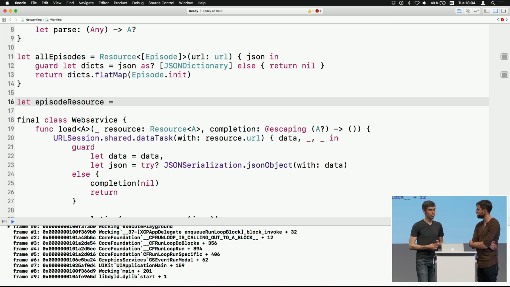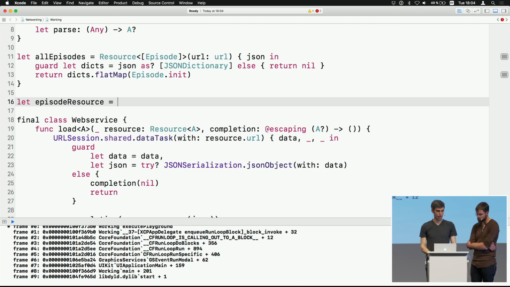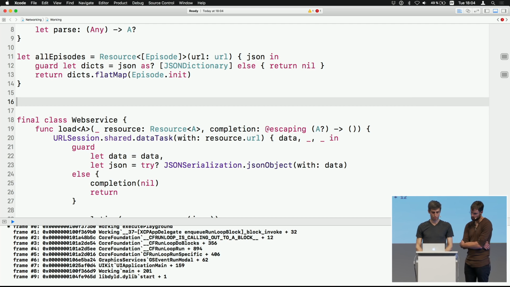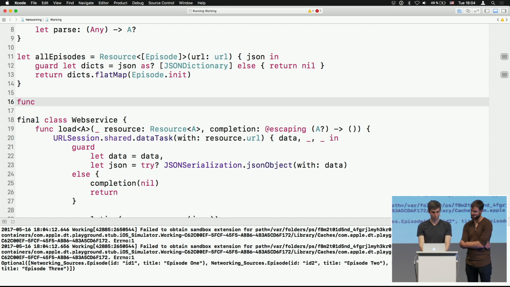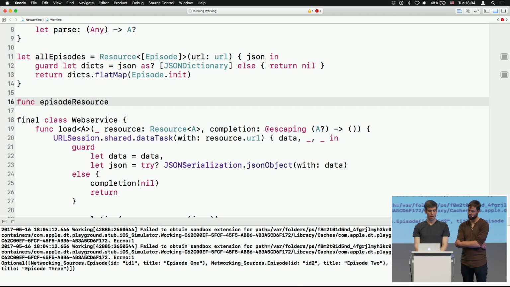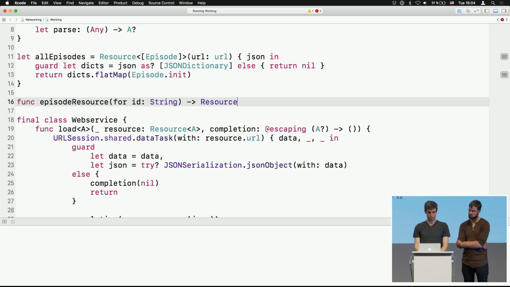Yeah. And we will just go with the top-level function in this example. You could as well stick this on the episode type or wherever you want to put it. And so this looks something like that. We will define a function that we can call episode resource. And this takes, we can even put a for label on here maybe, for ID. The ID is a string in our case. And this should return a resource of episode.